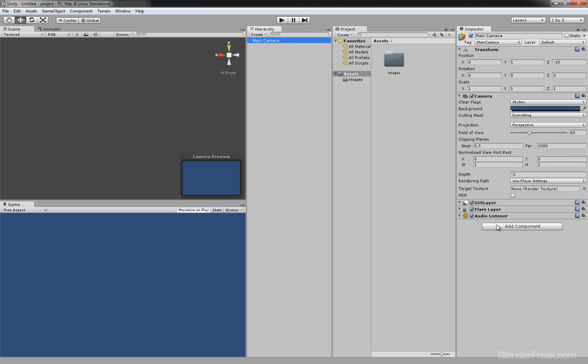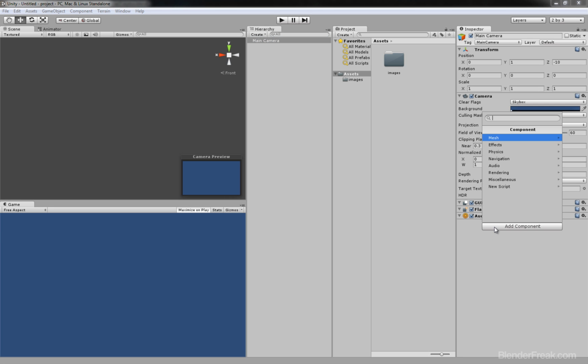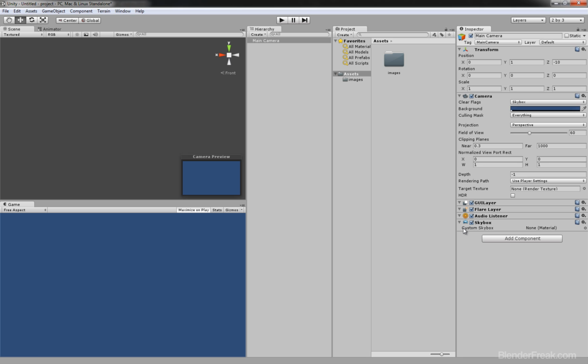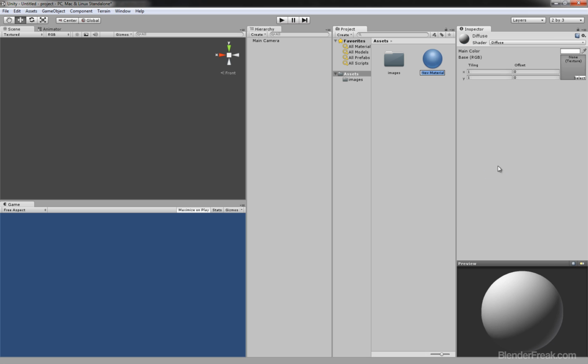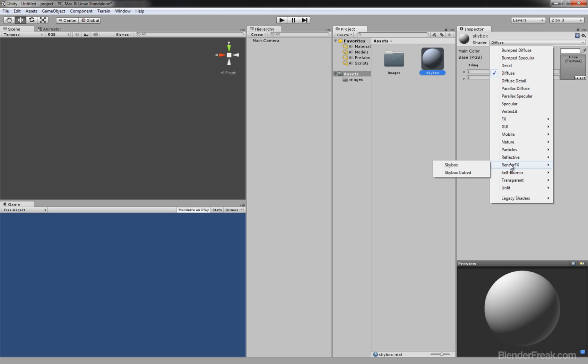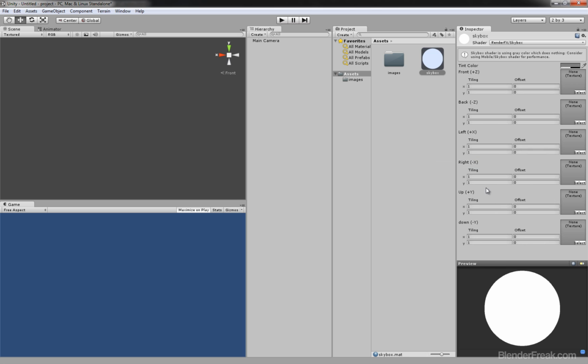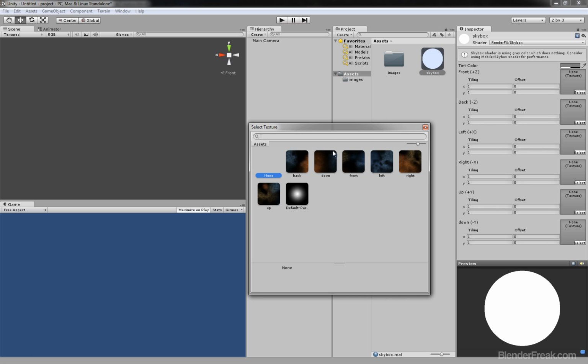and for the main camera you do want to add a Skybox component. So underneath rendering you can select Skybox. Nice. The Skybox does need a custom Skybox material, which we haven't created yet. So by right clicking, select create material, let's call it Skybox, and the shader will be render fx Skybox. And here you can see you have 6 slots for your 6 textures, so I will quickly add them.